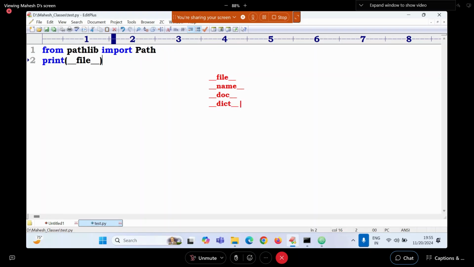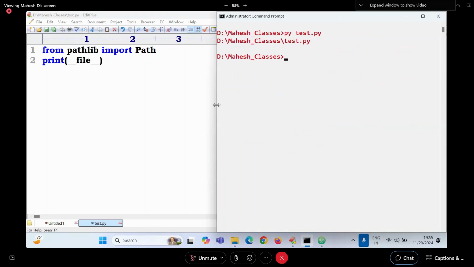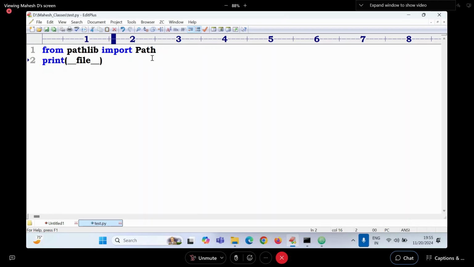What is the meaning of underscore file? It will display your file name. What is our file name? Test.py. So your explanation is not required. It is one magic variable which will display your file name. This file name I am giving as an argument to the Path class constructor.